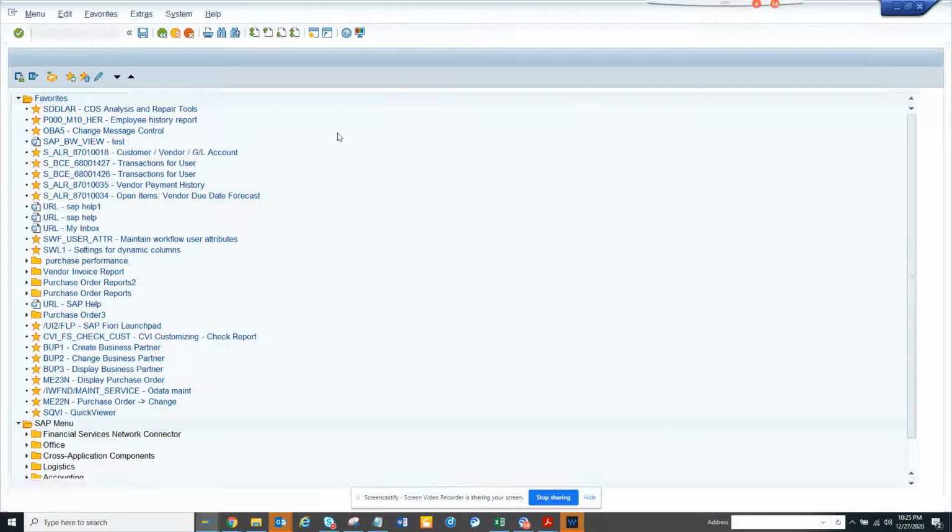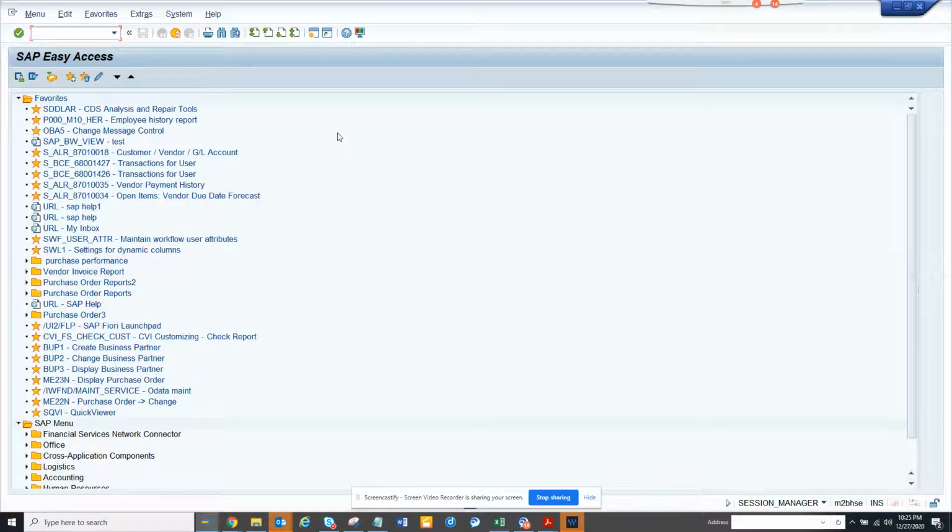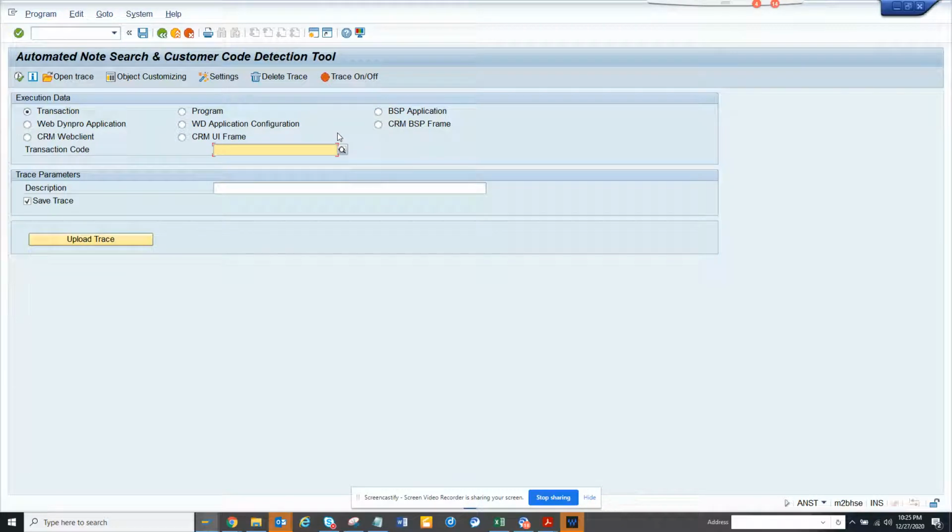Hi friends, now we are going to talk about how we can find the different customizing tables that are being read behind a transaction code. So how will I know it? If I go to ANST, this is the transaction code we have.